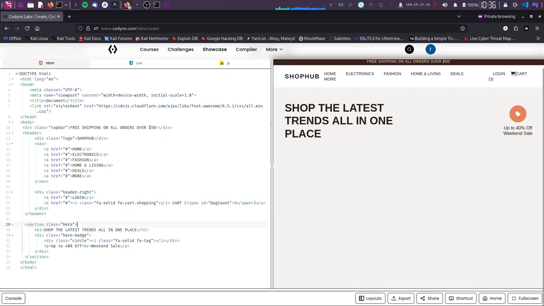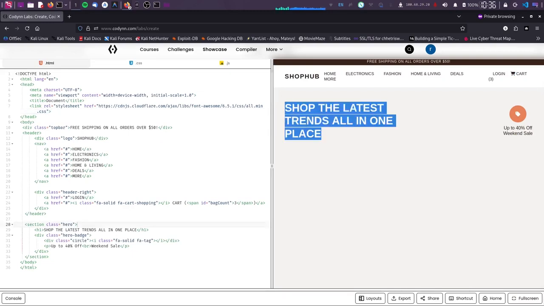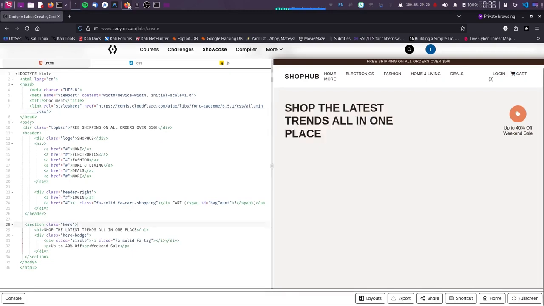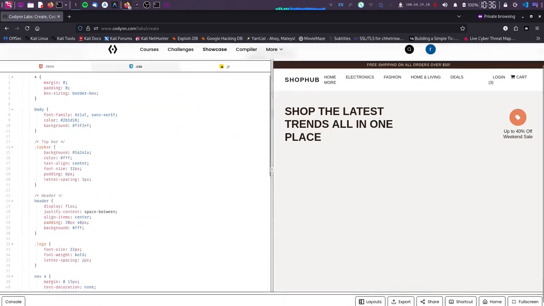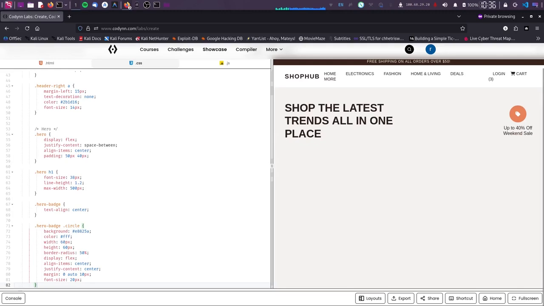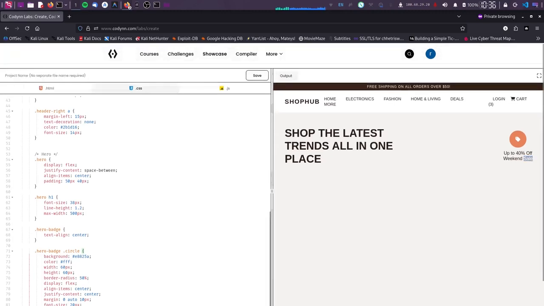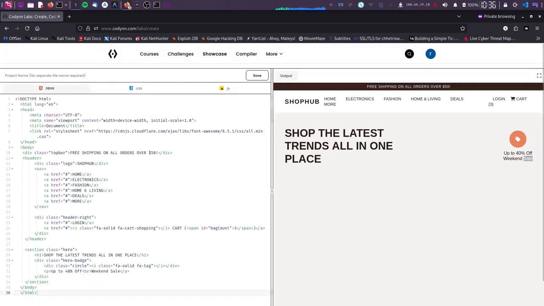The hero section has an h1 tag that basically says this text right here, shop your latest trends, again dummy text. And we have a hero badge, which is flexed and says some dummy text right there. So that is how we made this. The next thing that we have to make is the individual sections. So we'll start to make our first section, right?